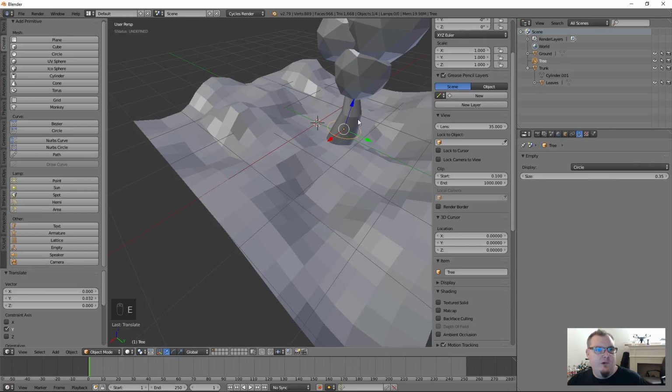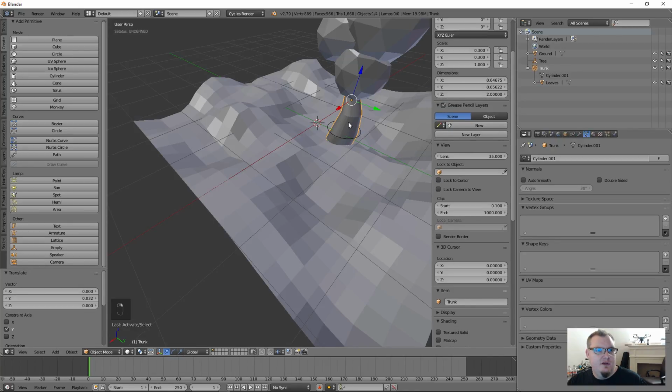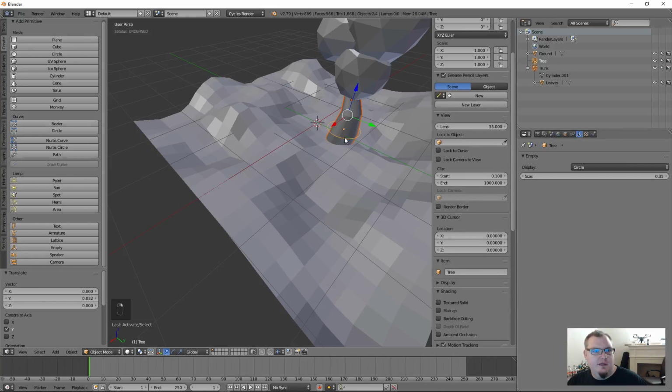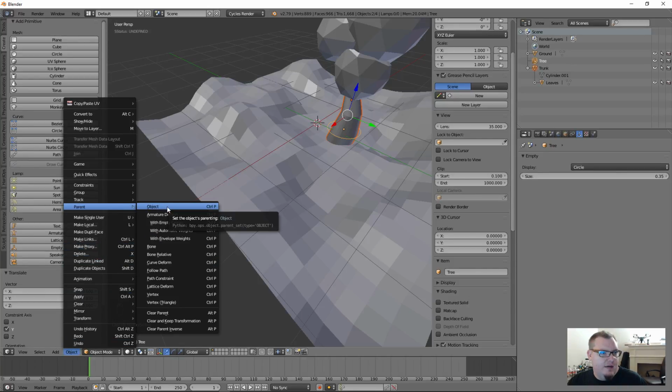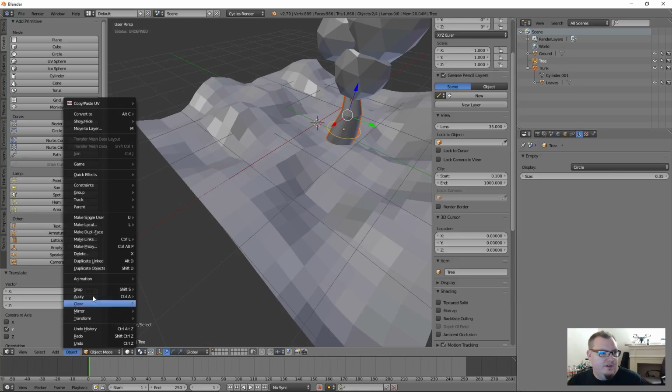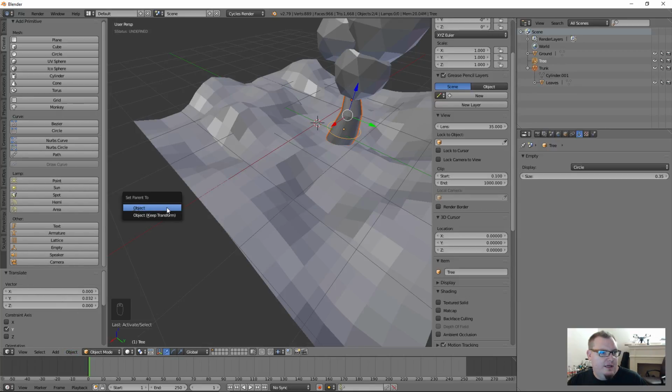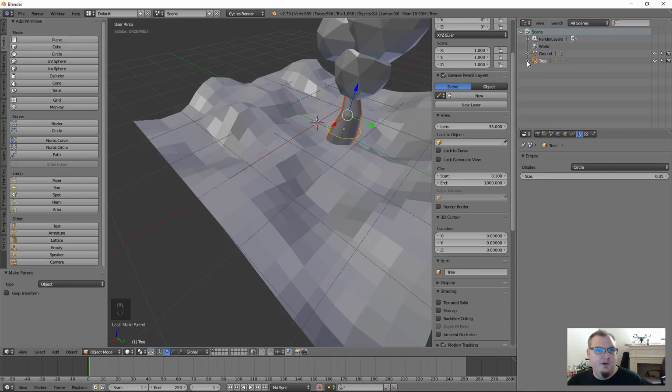Okay, and now what we're going to do is select the trunk here, and then I'm going to right click while holding shift the empty for the tree. And now if I go to object, parent, and select object here, it's going to let me, again, parent to the object. And now you'll see everything going under that tree.